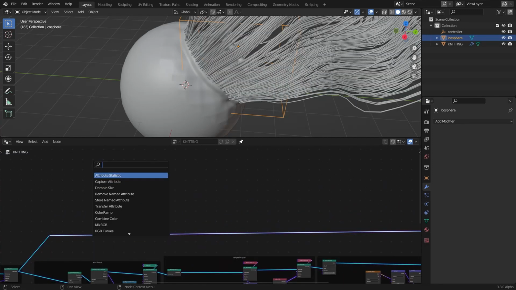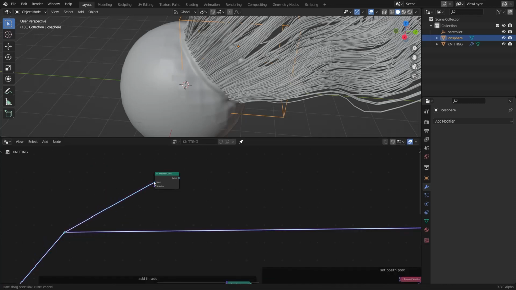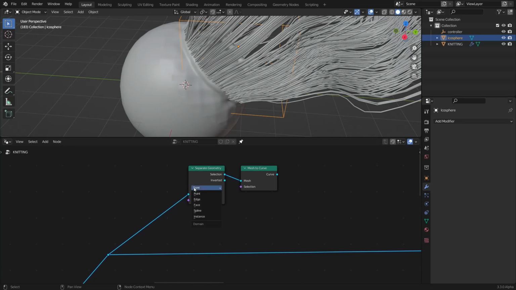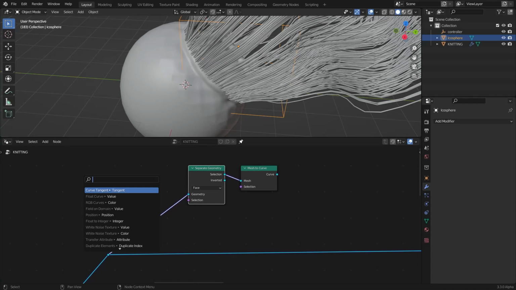I'm gonna add a mesh to curve node, mesh to curve, and connect that to the mesh. Then after that I'm gonna add a separate geometry node and connect that here. Then in the selection I can make it face, and in the selection I can give it a map range, or if you like you can add a color ramp too, but I like to go with the map range.